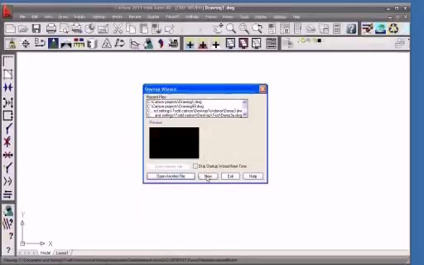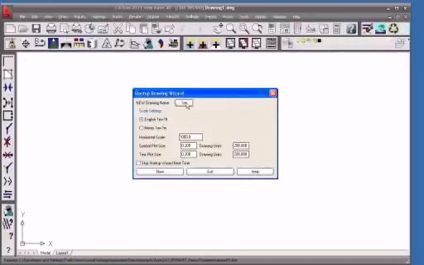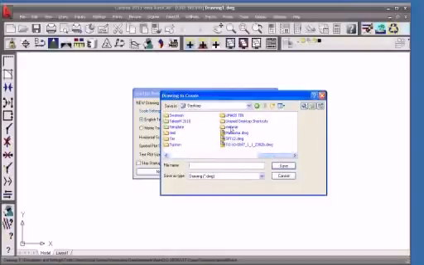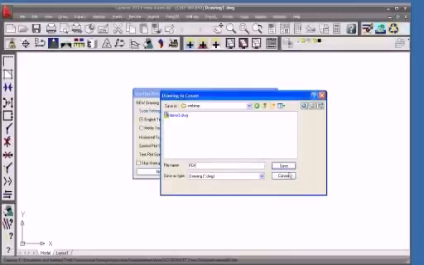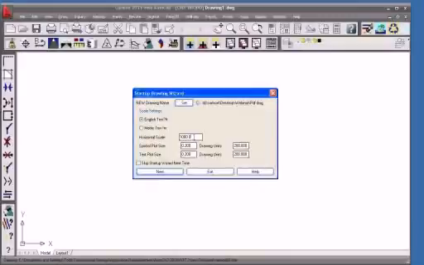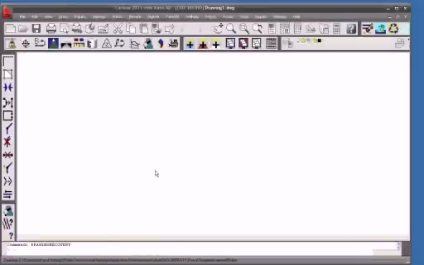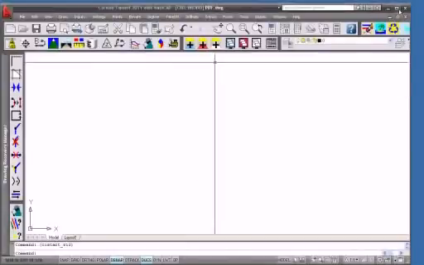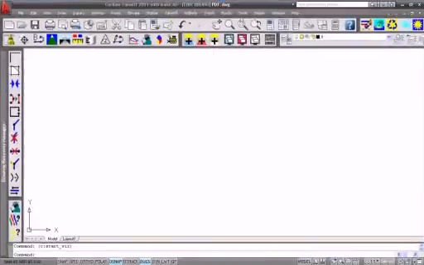So let's create a new drawing. And I'm going to say set name, and I'm just going to create a drawing in my folder on my desktop webinar, and I'll call it PDF. Okay. Horizontal scale 50. And just starting a new drawing that I'm going to now bring a PDF into.